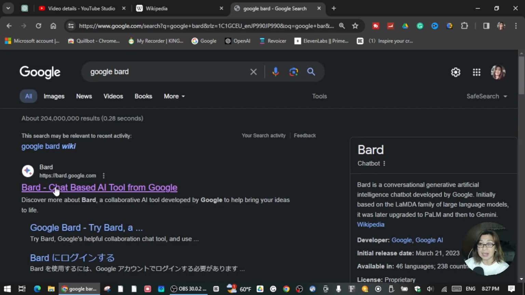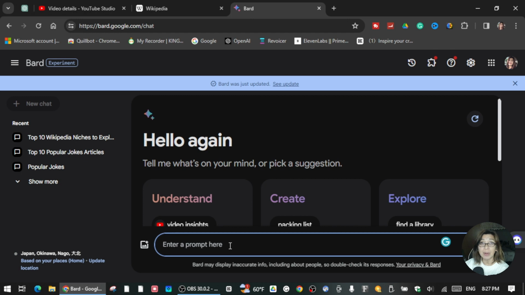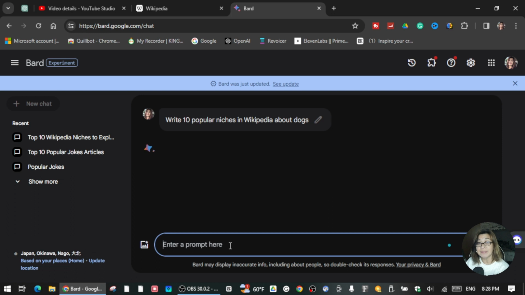And here it is. So click this one, and from here you will see the box where you will enter a prompt that you want for your content. So for example, I will ask Google Bard to write me 10 popular niches in Wikipedia about dogs. Okay, let's say dogs, for those who are dog lovers. Click enter, and it will show here.